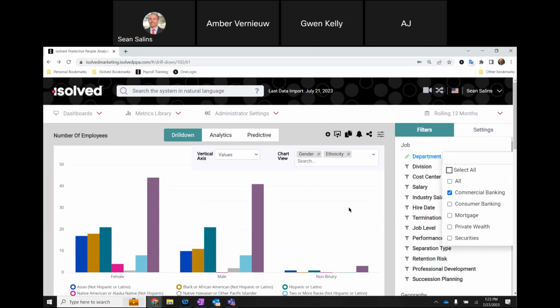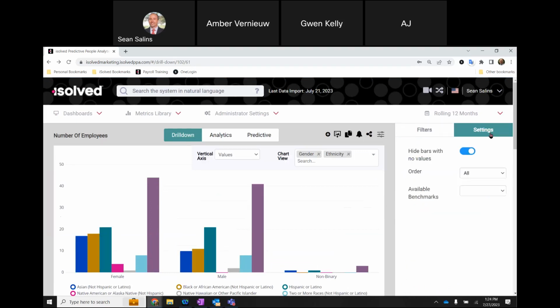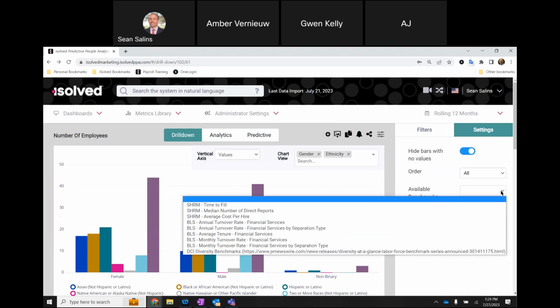I'm adding an extra P there. But in addition to all the filtering options that you can apply to these different metrics, you also have some setting options. And those can also vary by the type of information you're looking at. So if we think back to where we started with this being a metric that showed us total number of employees, and now I'm drilling down, slicing and dicing. With that type of information, I can also do things like hide bars with no values or change the order and sequencing of this information. But I can also apply benchmarking. And we're going to look at benchmarks in a little more detail in an example in just a moment.